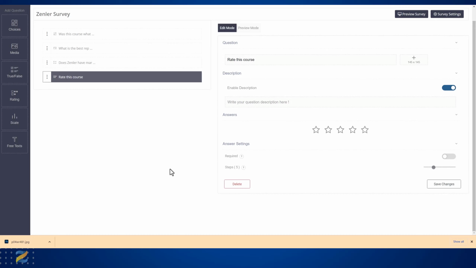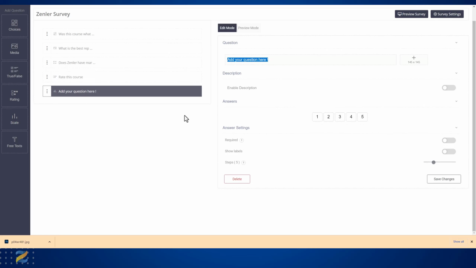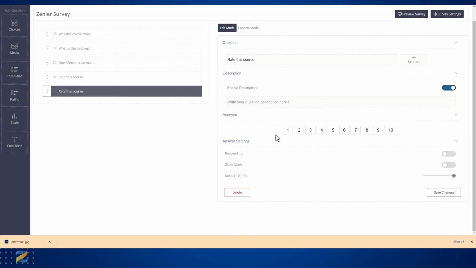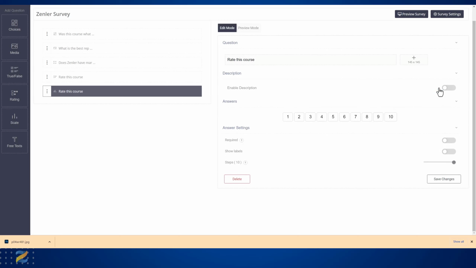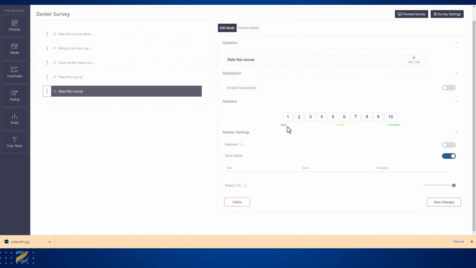So let's click save to that, and then we're going to jump to the scale one, which is actually exactly the same. It's just for a scale. So we're going to do in here again, rate this course. And once again, they have the option of picking a 1 to 5 scale, and they can go in here and change this to more if you wish, and you can also enable the description inside here, and this will be the answer based off of the description. So it gives you that double flexibility. Plus you can make it required, you can show the labels, and you can show the steps as well. So labels can go in there as well, good, bad or excellent. For this scale type. So this is quite good to have in there as well.